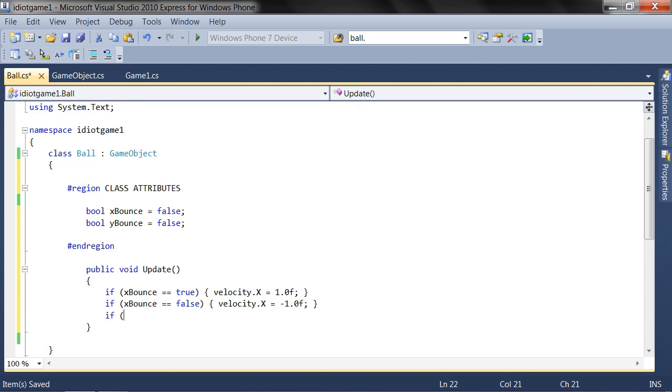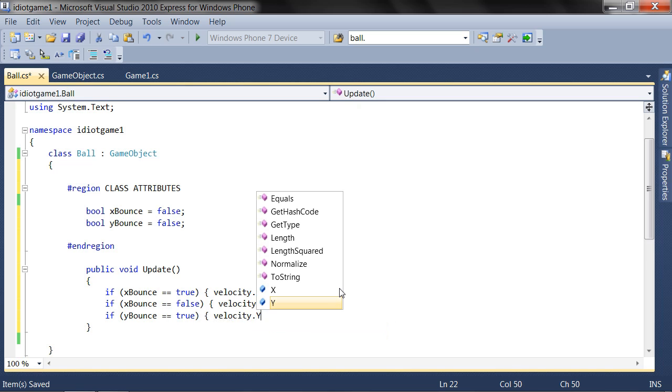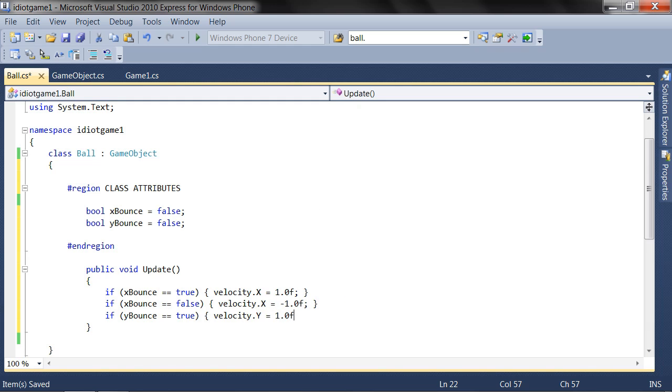If y bounce equals true, velocity dot y equals 1.0 f, and if y bounce equals false, then velocity dot y equals -1 f, semicolon, curly bracket.